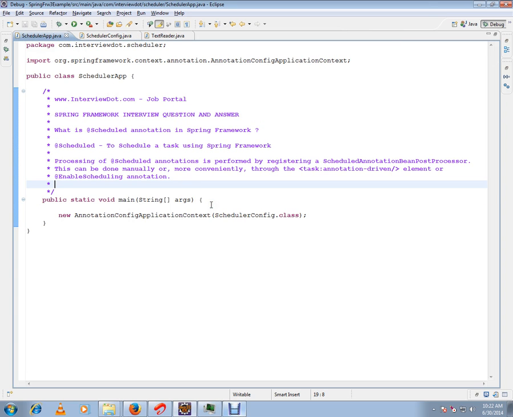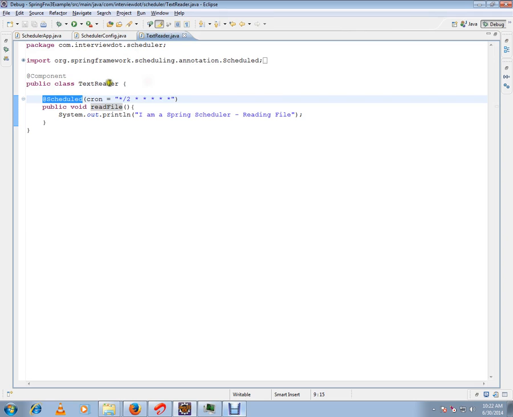I have written a very simple code to test the @Scheduled annotation supported in Spring Framework. So I have a bean. TextReader is a bean, and I have a method called readFile, and readFile is marked with the @Scheduled annotation. The @Scheduled annotation is from the Spring Framework, and I'm using a cron expression here. What exactly does this cron expression mean? I'm informing the Spring Framework to please call this method every 2 seconds. So Spring Framework will call this method every 2 seconds. That's what this cron expression means.